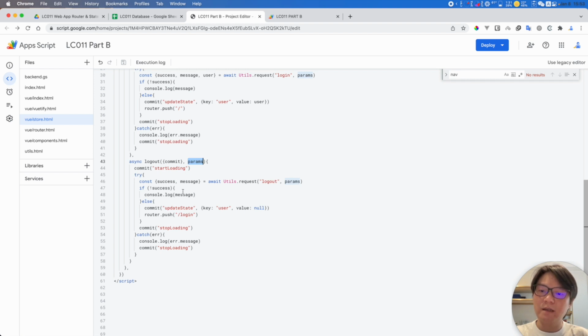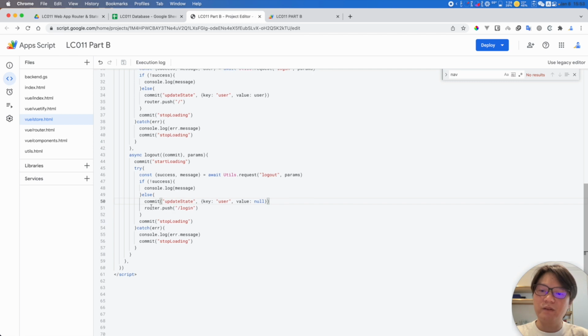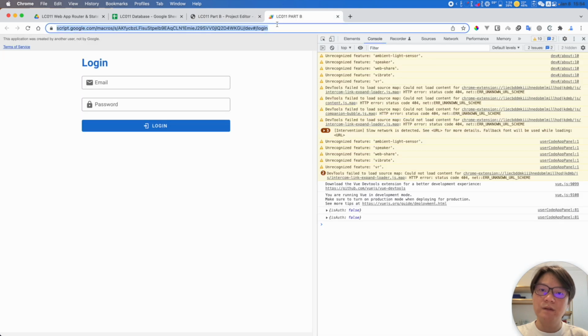And if it's successful, we're going to update the user to null. And if we have the token saved in our local storage, we need to remove it from the local storage as well. And we're going to push the router back to the login. Okay, so that's the basic logic, the whole process for the authentication.